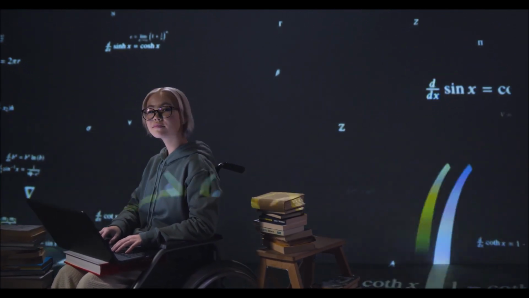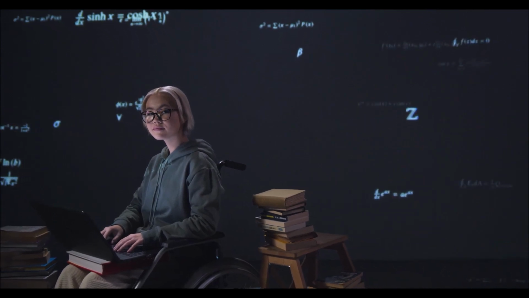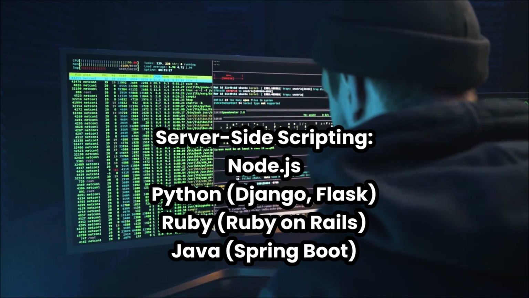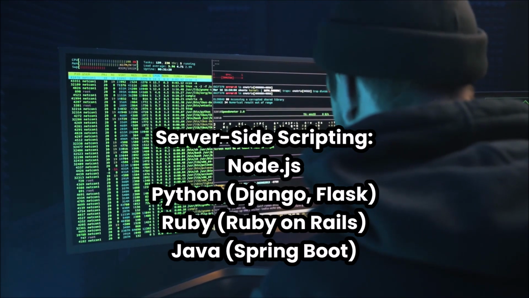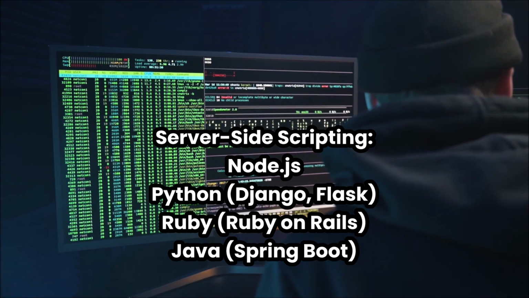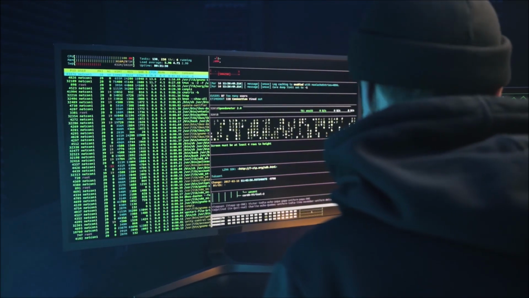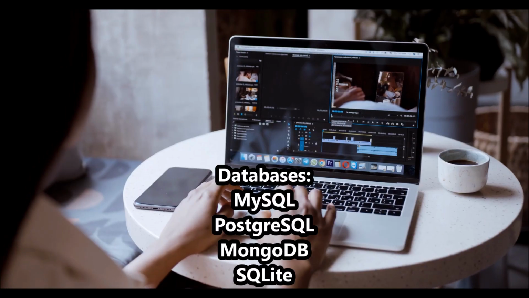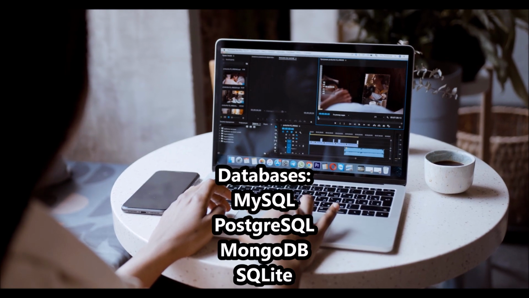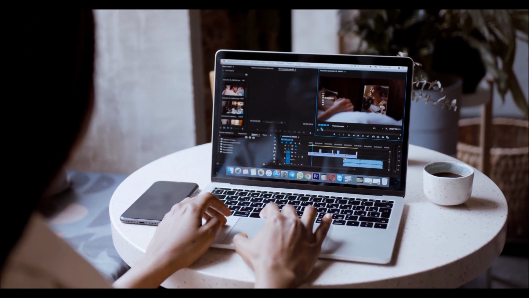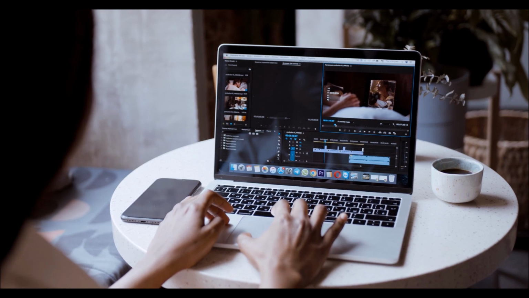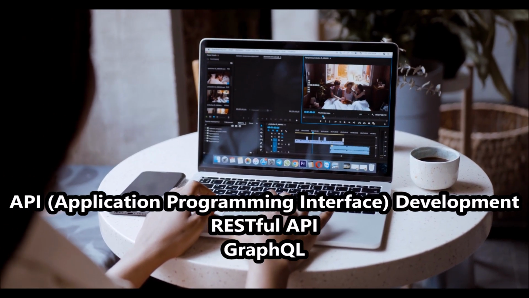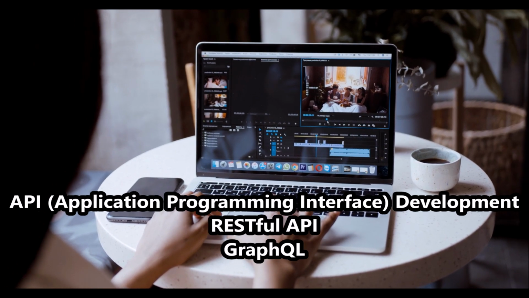Now, if we talk about back-end development, we have server-side scripting. In that, we have technologies like Node.js, Python, Ruby, and Java. And for the databases, we can use MySQL, PostgreSQL, MongoDB, and SQLite. If we talk about API, that is Application Programming Interface development, we have RESTful APIs and GraphQL.